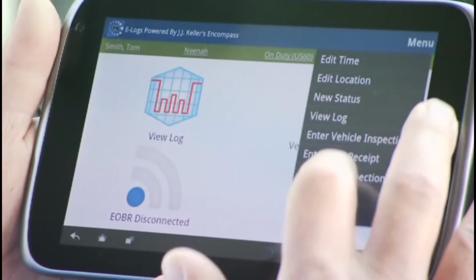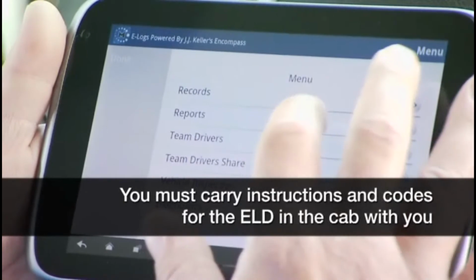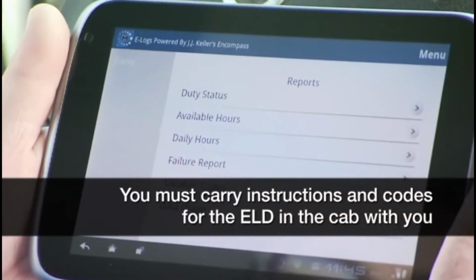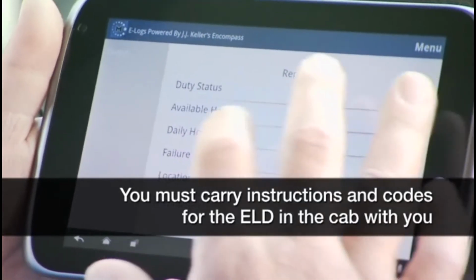In the event of an ELD's failure, you must be prepared to reconstruct the current day's log and any logs from the previous 7 days that the device is unable to display. And you should be prepared to maintain a handwritten paper log until the unit is repaired or replaced. Like a paper log, the ELD should be with you in the cab, and you must carry instructions on how to store and retrieve data from the device in the vehicle, along with a list of any codes the ELD uses and their meanings.